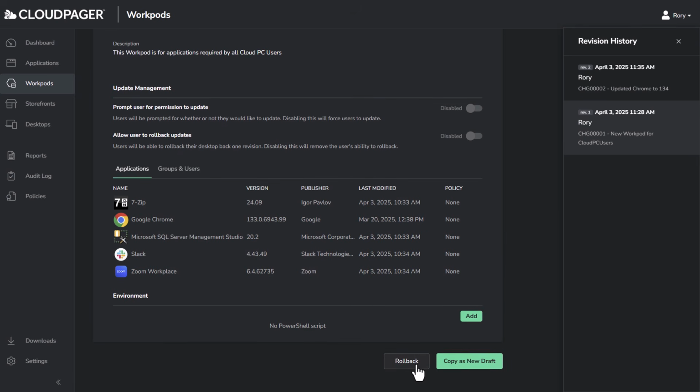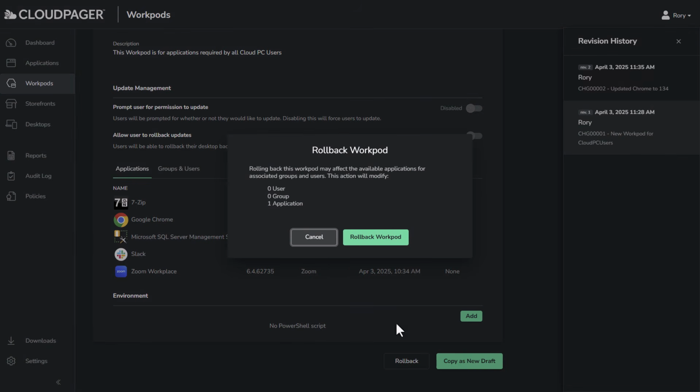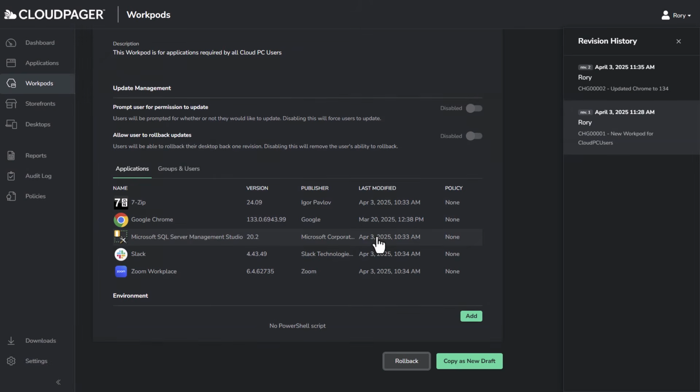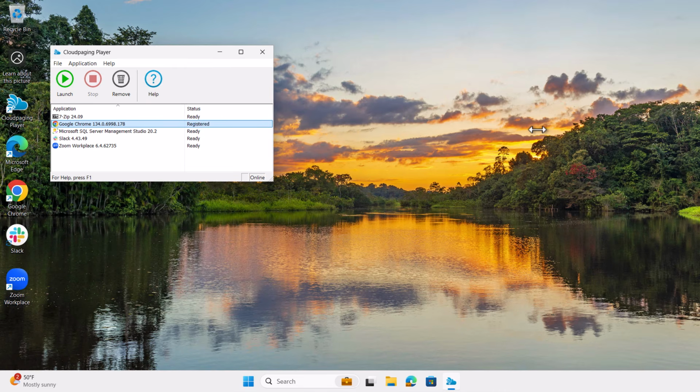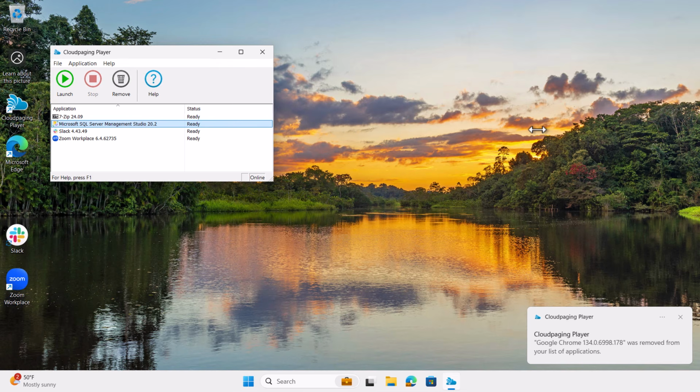If I go to the original version of this workpod and I click Rollback, I receive a pop-up informing me that this action will affect only one application, so I can have the confidence that this will only roll back the update of Google Chrome, which is what I want, so I will proceed. Now back over on my Cloud PC, we can see that the newer version of Google Chrome disappears, that 134, and the older version, 133, is back.